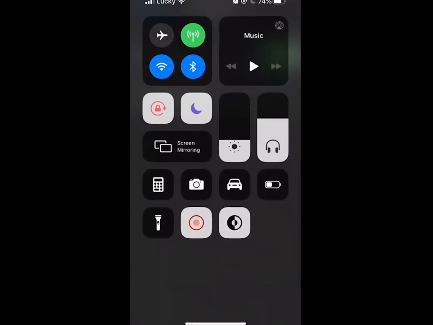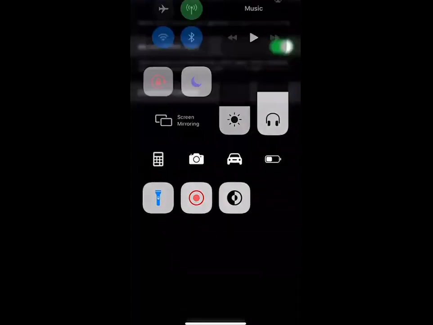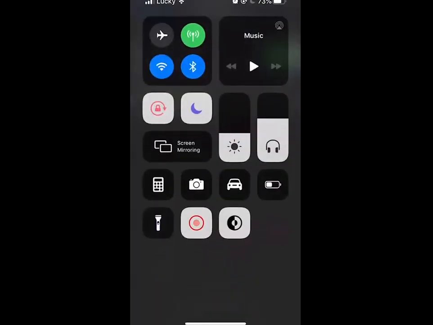This is the control center now. I can quickly toggle some settings. I can increase my brightness. I can toggle on the do not disturb, which looks like the moon here on the left. I can also quickly turn on my Bluetooth or Wi-Fi. I can increase it, I can decrease it. So this just gives you quick access to some of your settings.